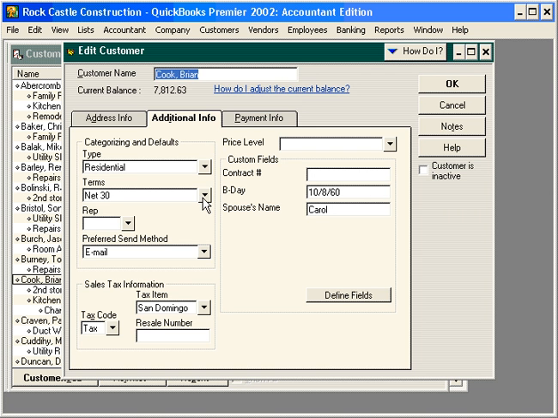Here we can set the payment terms that we allow for Mr. Cook. We can assign a sales rep, and here we can set up our preferred send method for electronic billing, either via email or fax.